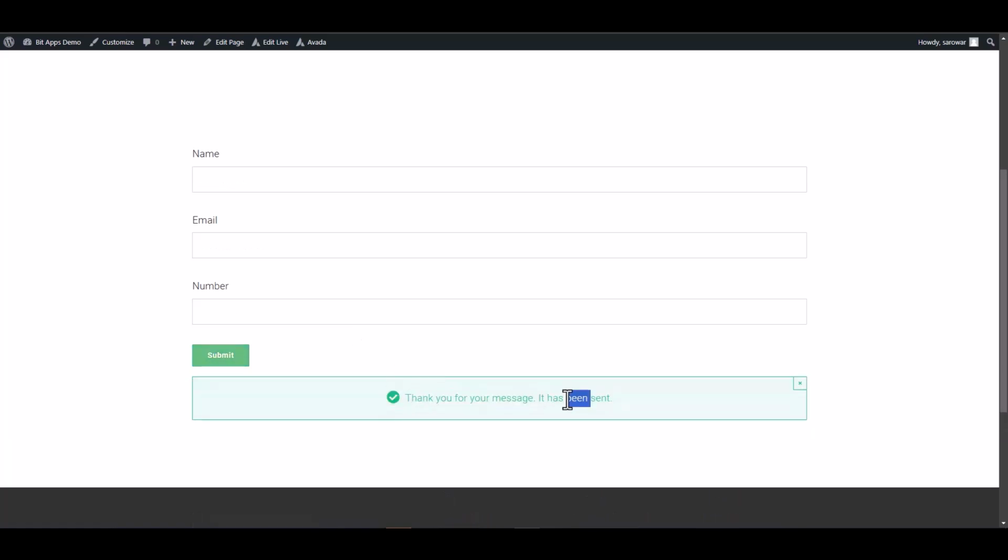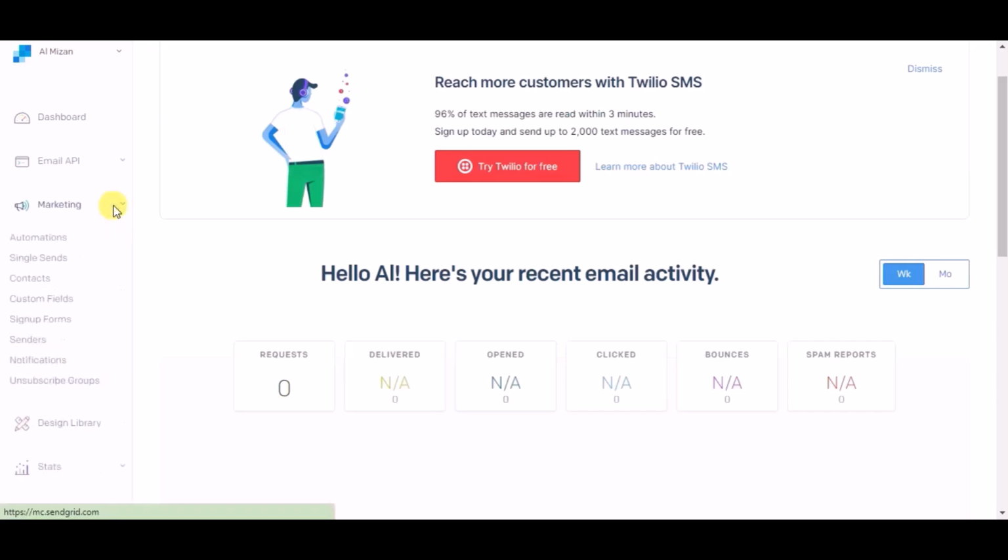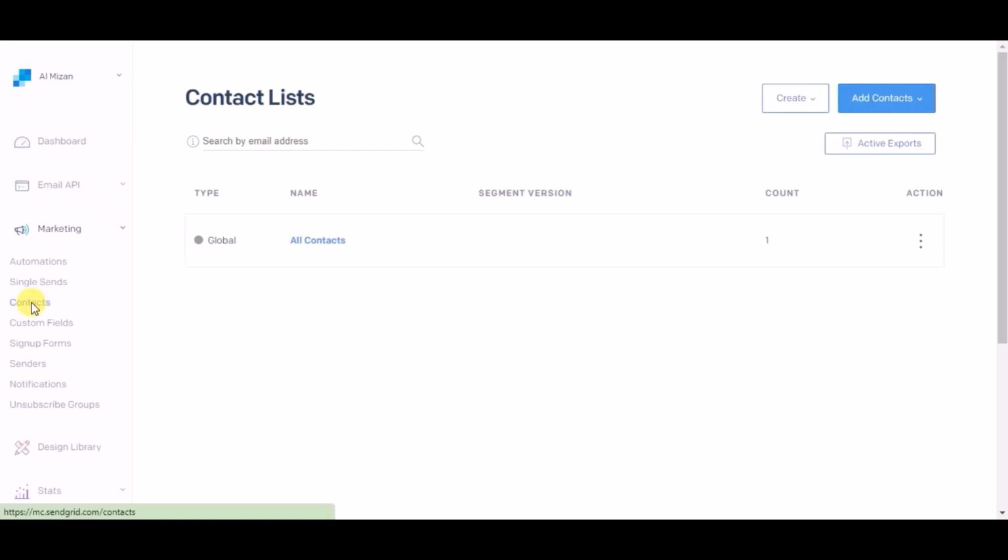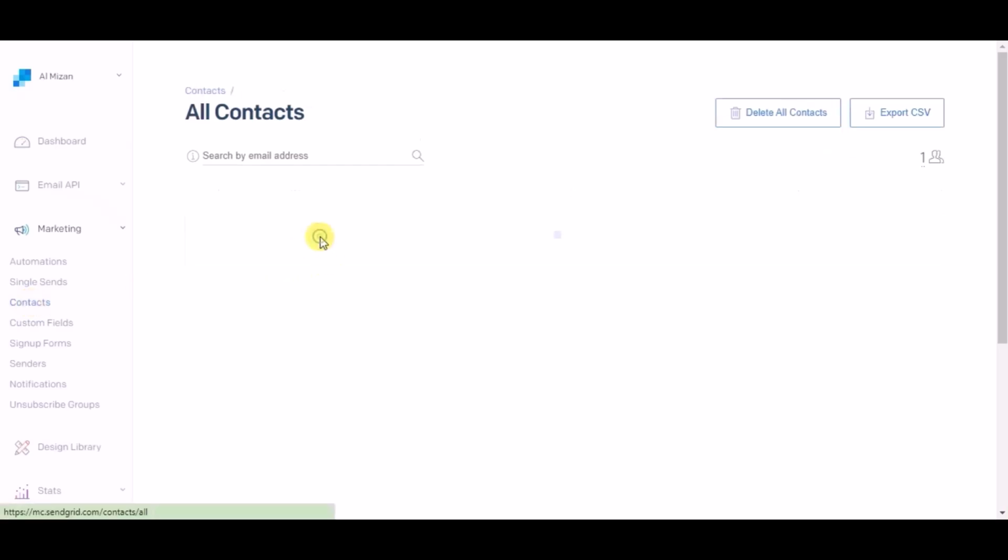Form submitted successfully. Now go to SendGrid dashboard and click on Marketing. Then click on Contacts. Click on All Contacts. You can see record is created in SendGrid.